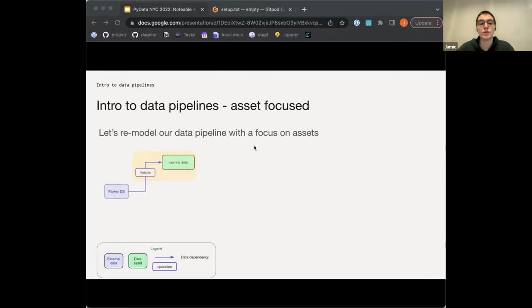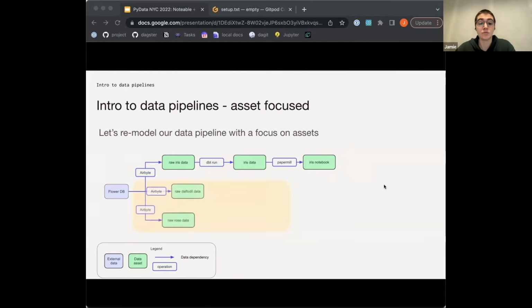We'll start by fetching the raw iris data from the flowers database, and then we'll transform the data using dbt to create our final iris dataset. Then that data is going to get loaded into our Jupyter Notebook and analyzed, and that will create an executed notebook file that we can share. Adding additional data assets to our pipeline looks really similar to this. We can just add new assets for each data set and define how to create those assets.